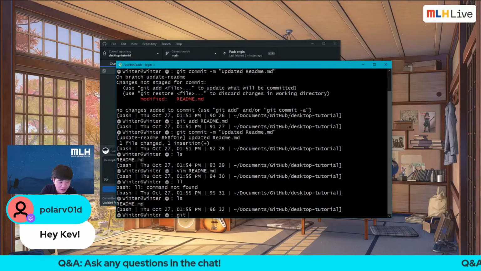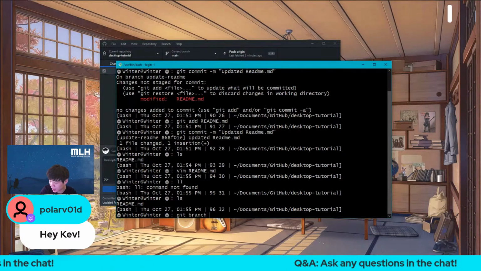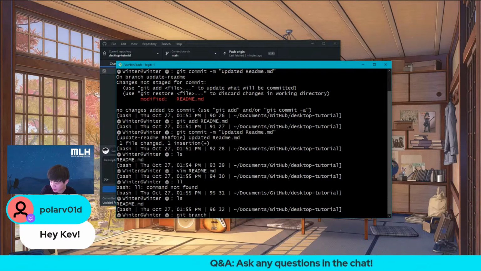So I'm going to do git branch, and then I'm going to call this git add, git commit, git push, git merge. That's correct.